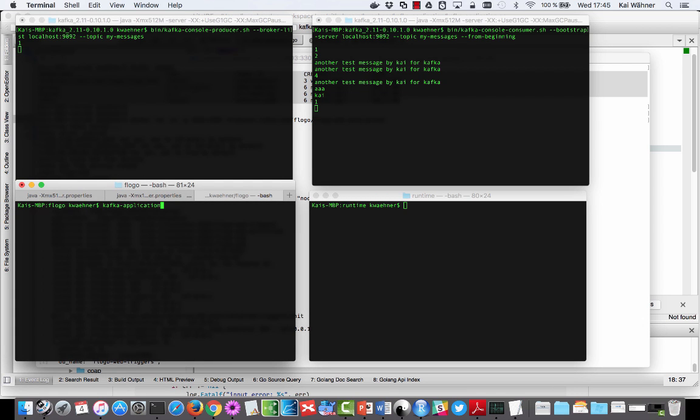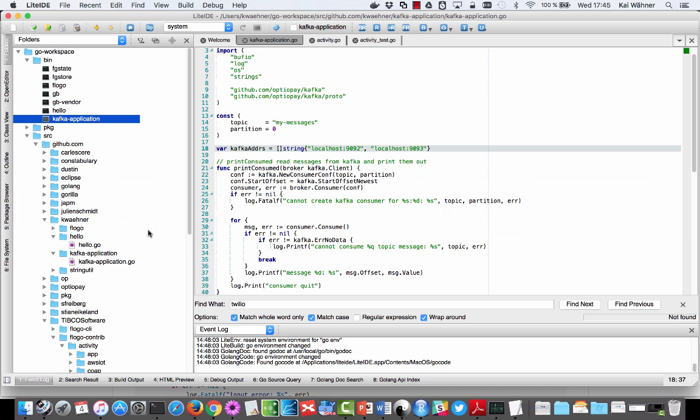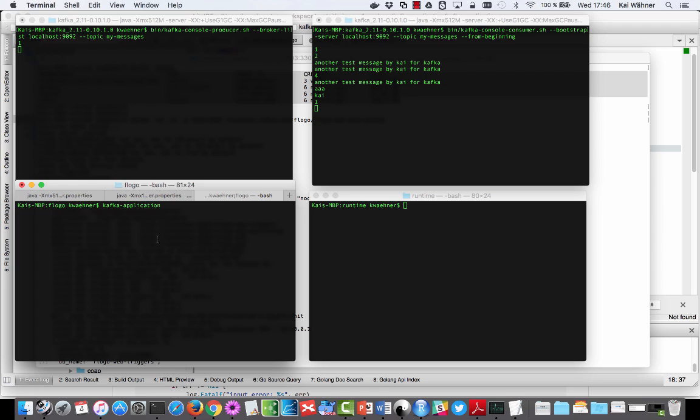Now I start my Kafka application again. This is the application I compiled and installed from my Go code. And this again has nothing to do with Flogo yet. I start this Kafka application, and here now I can also send messages. So let's say 1, 2, 3.